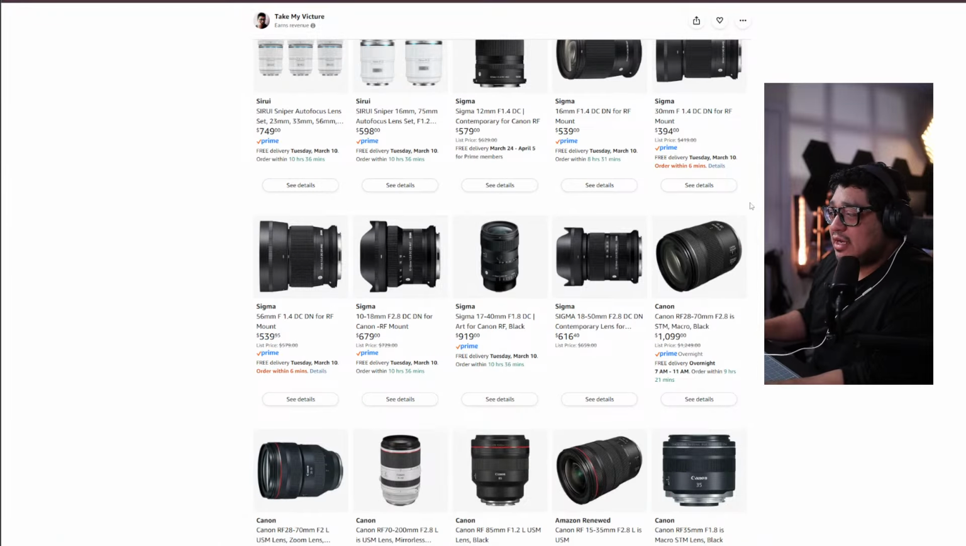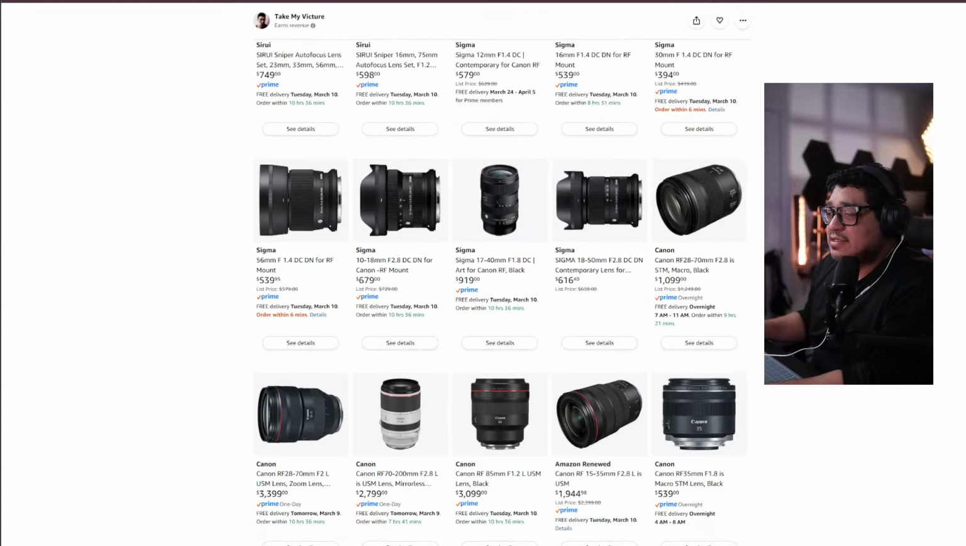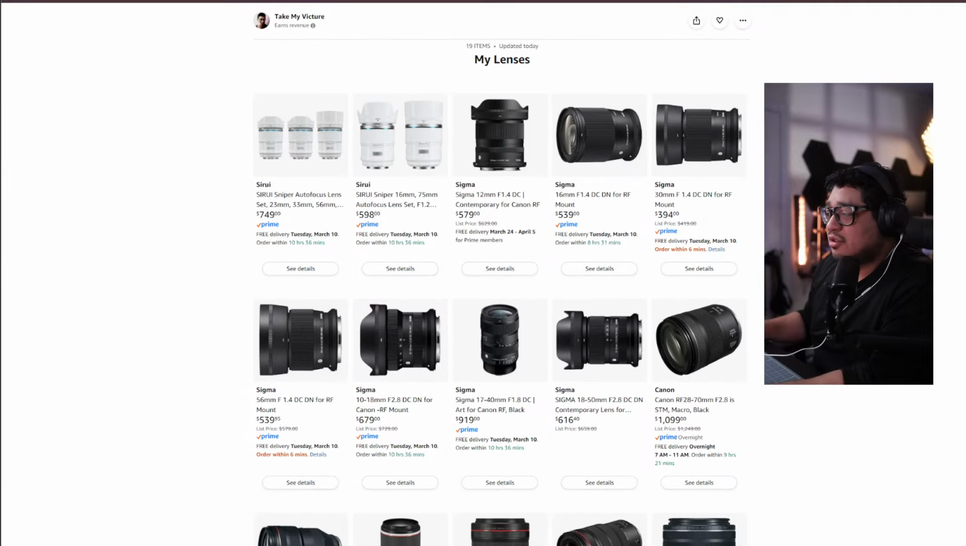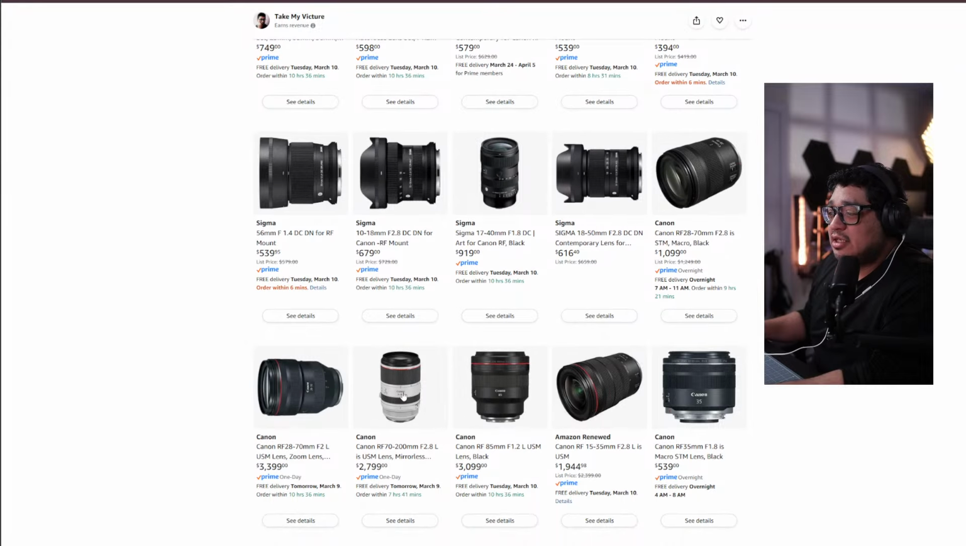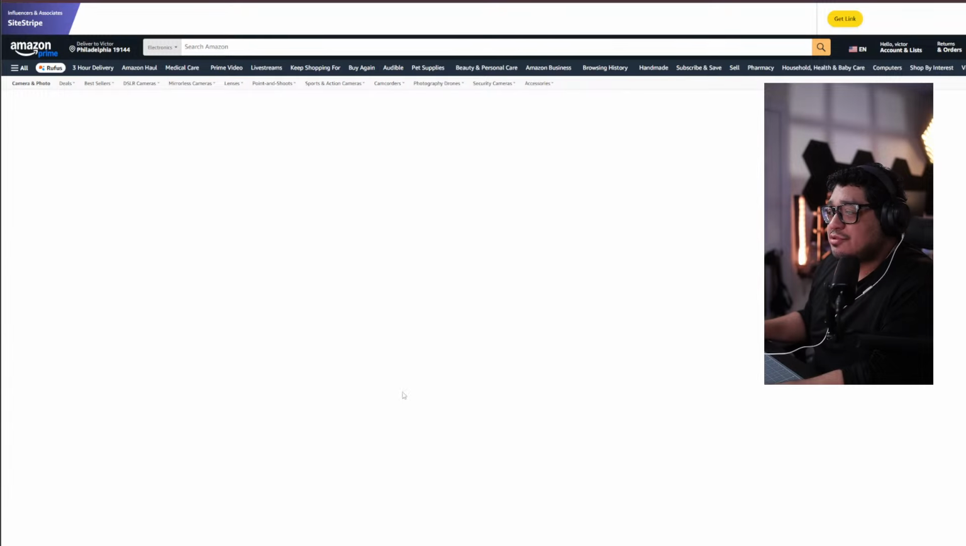Also, my kind of work rarely has me shooting long distances, but for when I need the extra range, I always get a 70 to 200. Yeah, I know it's crazy expensive, but this lens is totally worth it.